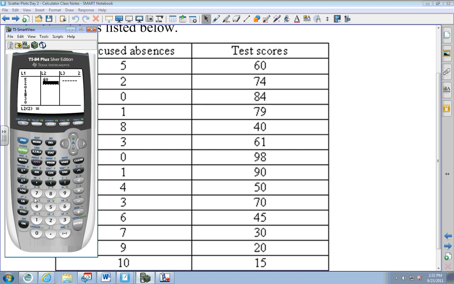Let's go back over here. I've got 60, 74, 84, 79, 40, 61, 98, and 90, 50, 70, 45, 30, 20, and 15. Make sure they're even. They are even. So we're going to go second y equals, plot 1 is off, enter, enter. See now, it's on. You can tell that here because it's highlighted. Press graph. I don't see anything. How come I don't see anything? I have to fix my window settings. So I'm going to press zoom 9.